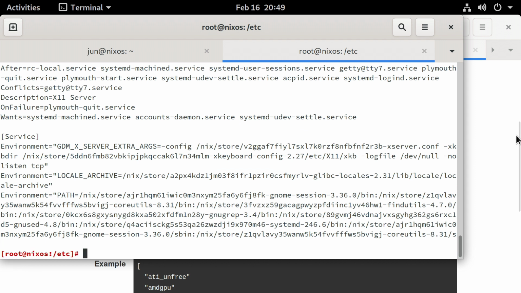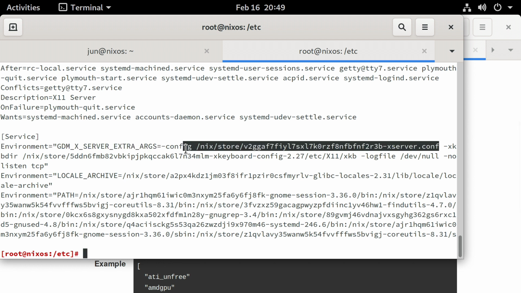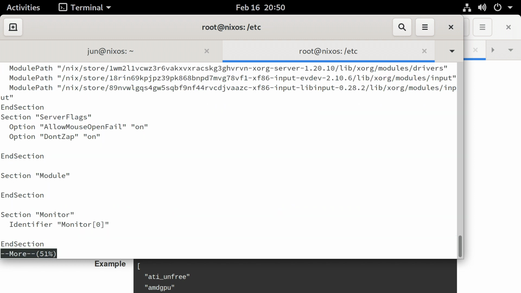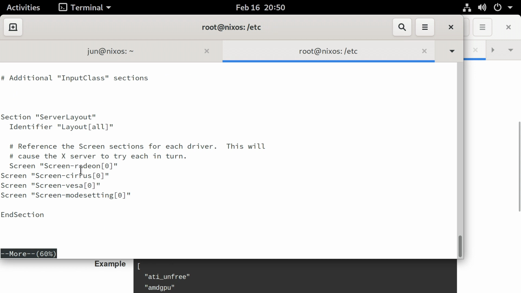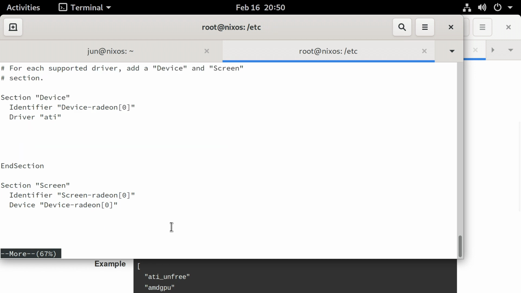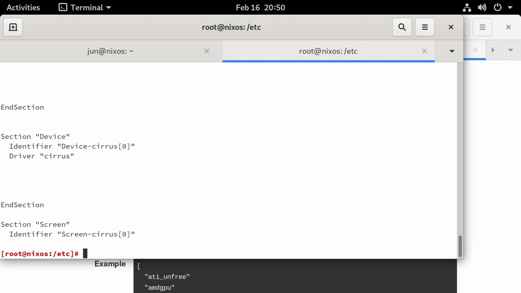And so our new xserver conf should look like exactly what we were seeing earlier. In fact, I even wonder if, because it's content addressed, it's going to be the same. Well, no, I think the hash depends on the inputs, not the output. So it could be that our inputs are slightly different, so it's not going to be the same. And Radeon, Cirrus, VESA mode setting. Okay, great.